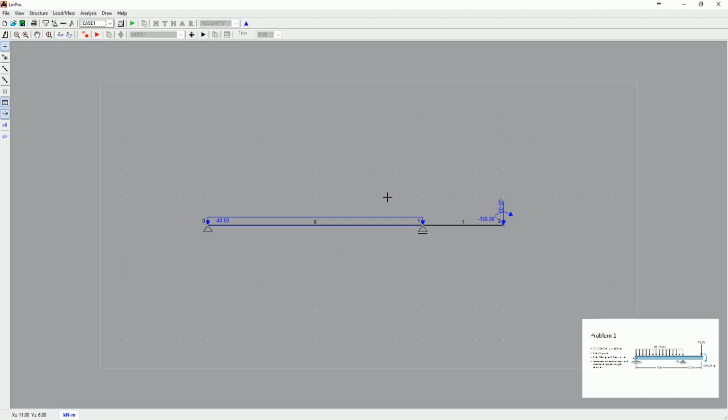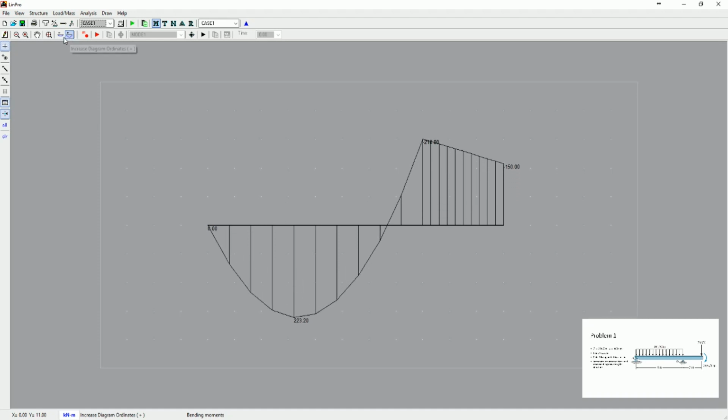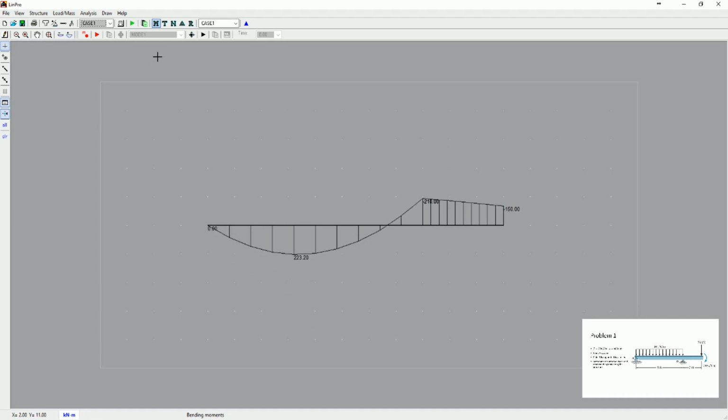Our structure is now ready for analysis. We can click the green icon on the top, and here we can see the deflections along the structure. We can also click to see the reactions of the supports, and we can also see the moment diagram, the shear force diagram, and the axial force diagram, in which case there is nothing to be accounted for. We can also change the dimensions of the diagrams to clearly see the differences between them. And this concludes the analysis of problem 1.